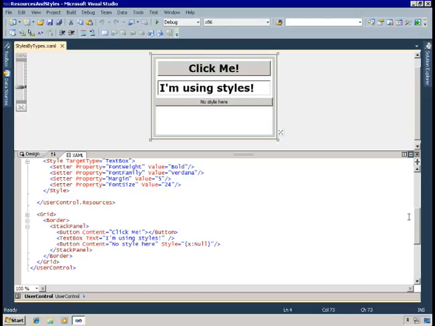In this example, we have several buttons within a stack panel, and look at this button. Is that cool or what? Not a single attribute set on this thing except the content, which it has to have to describe the text of the button. Here's a text box with text equals I'm using styles, but again, no other style settings.